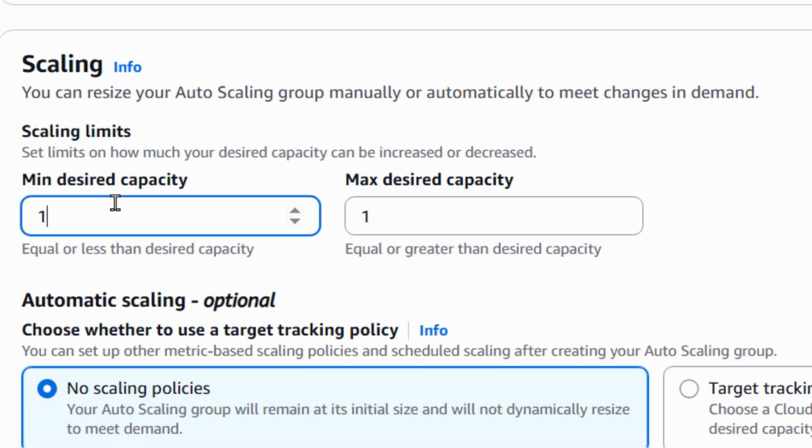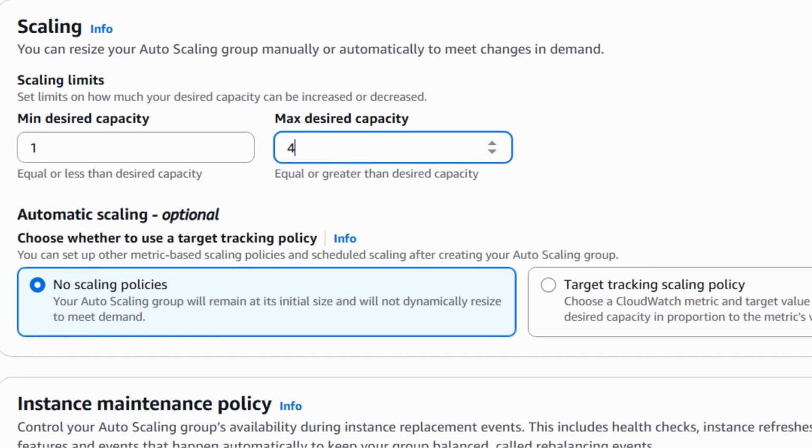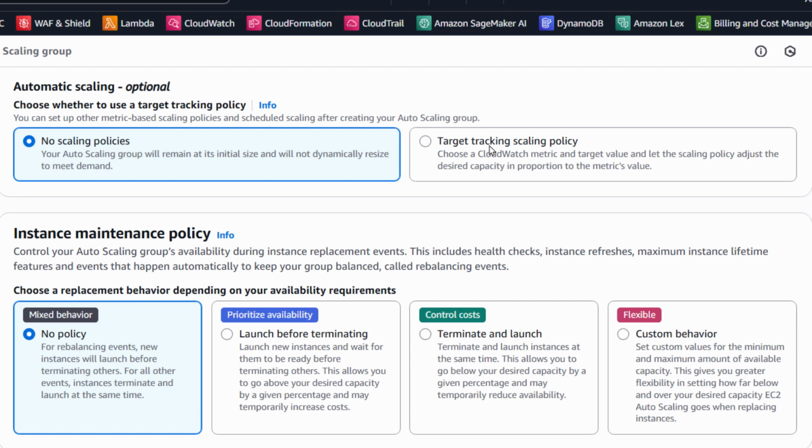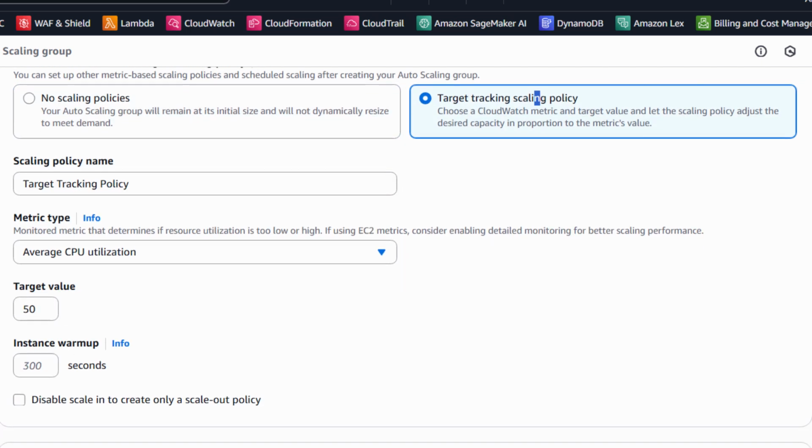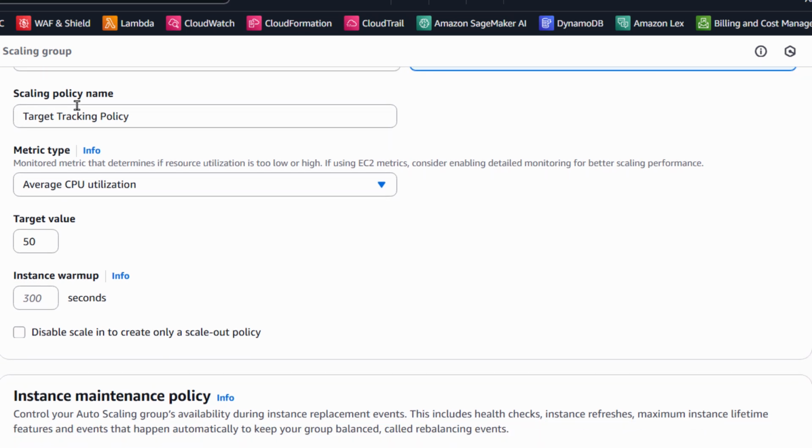For desired capacity, 1. Minimum desired capacity, leave it 1. And for maximum desired capacity, I'm going to set it to 4. Target tracking scaling policy, click this one, and this is where the magic happens. Scaling policy name, leave it as is.